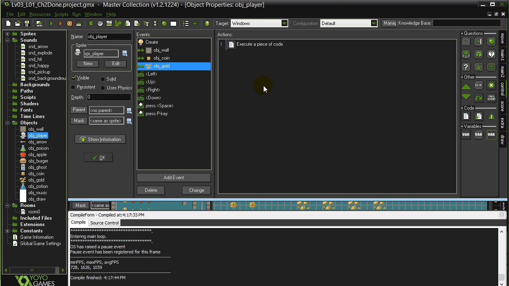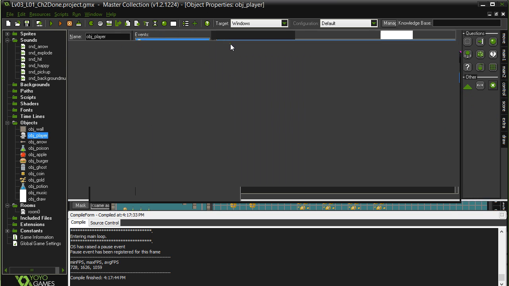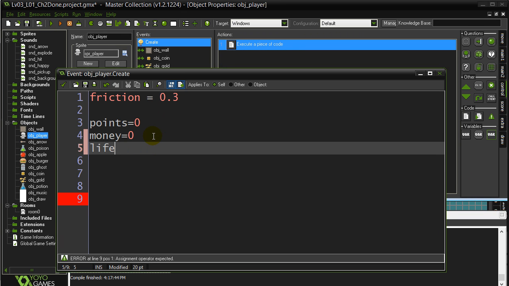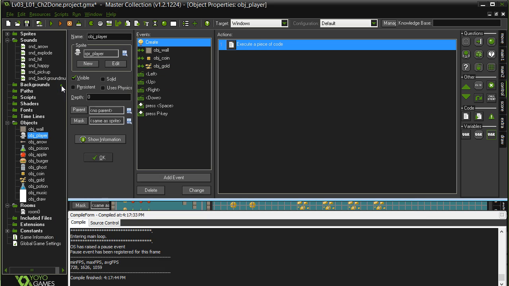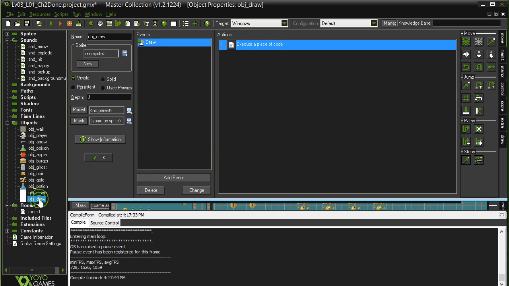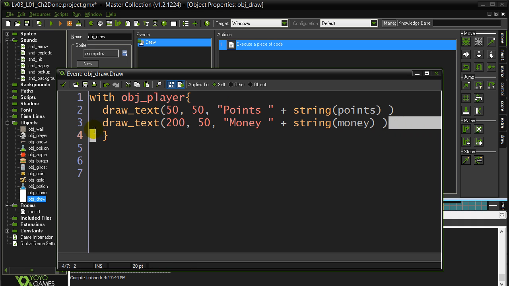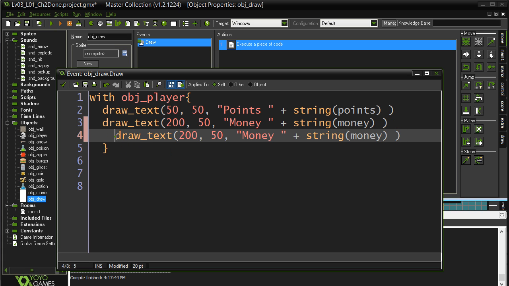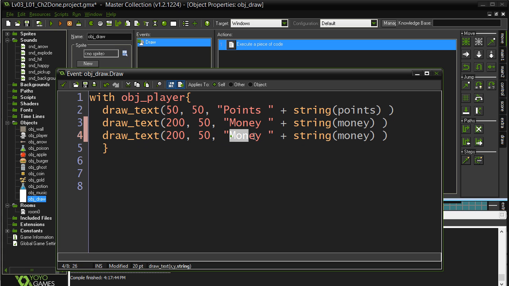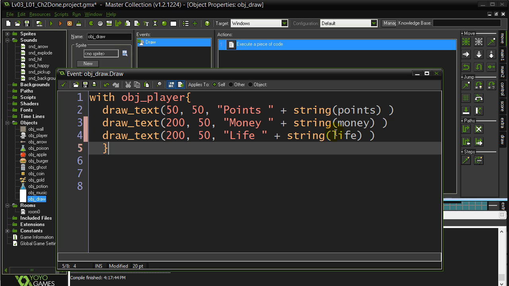So let's go to the player. Let's go to the create event. Let's give one more variable. It says to start the life at 100 this time. It wants us to draw this out, so I can just add this into the draw event. The nice thing here is we can just copy paste because we don't care too much about how this looks. And now we're drawing the life out.